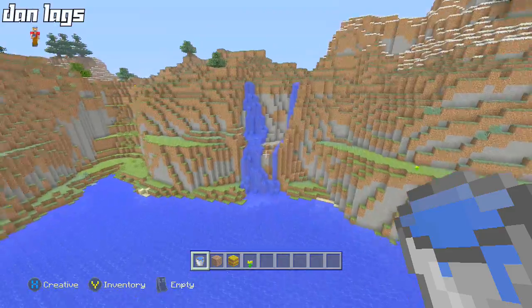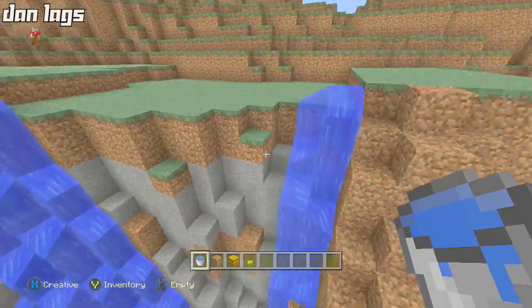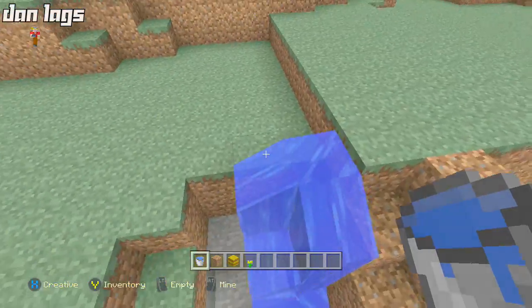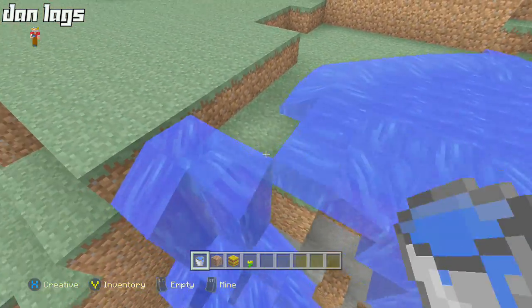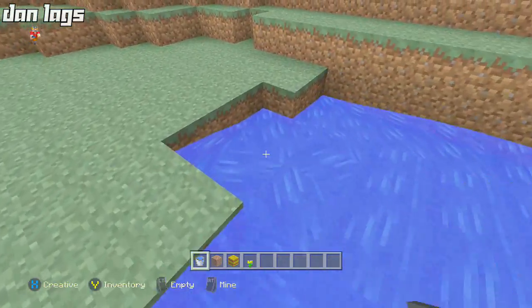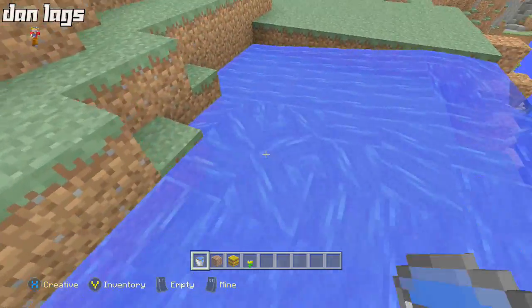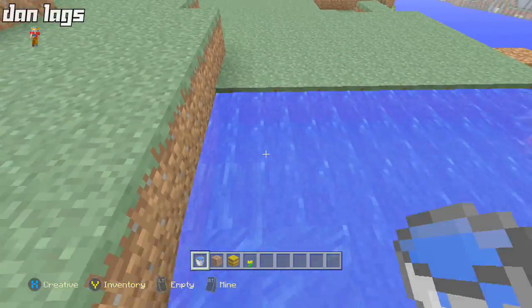That looks good. All right, sweet. So now what we can do is take the water blocks and run them all the way down along the edge here. And I can fill in all of this space and just assume this is our river. And we have ourselves a waterfall.